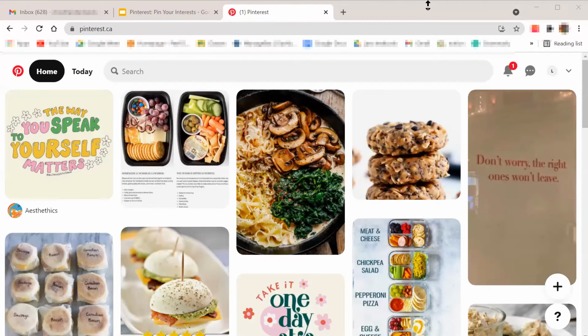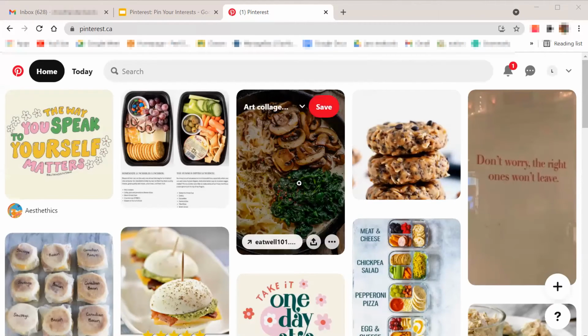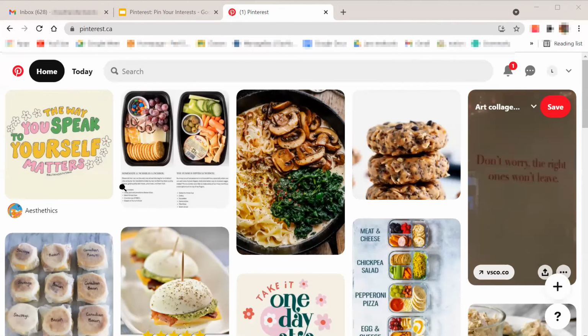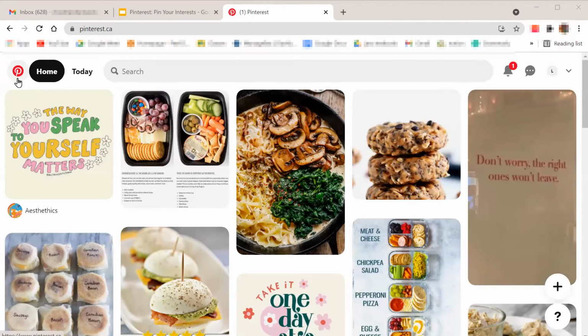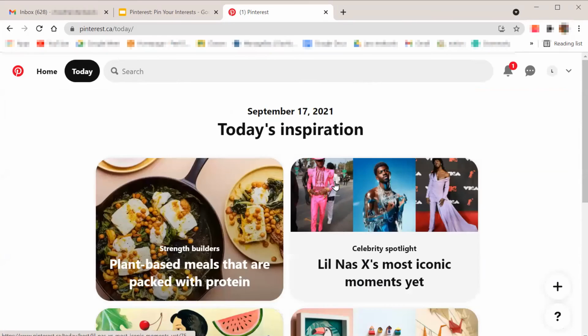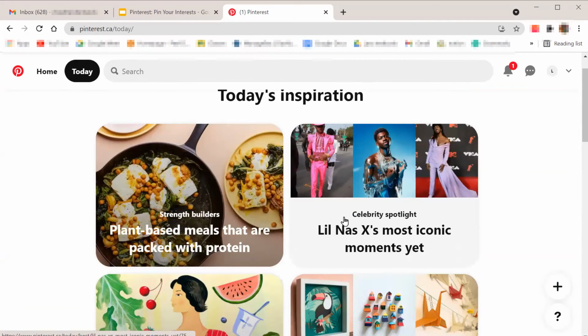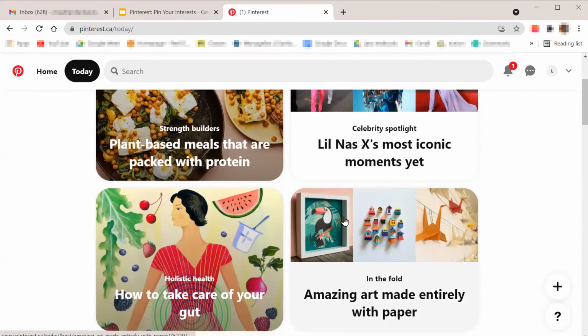As you can see, this is my homepage. Here's the Pinterest logo. We're on home right now. You can see all the today's picks. This is like today's inspiration. There's a bunch of things here.